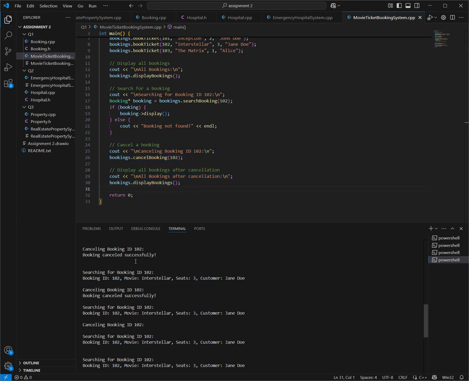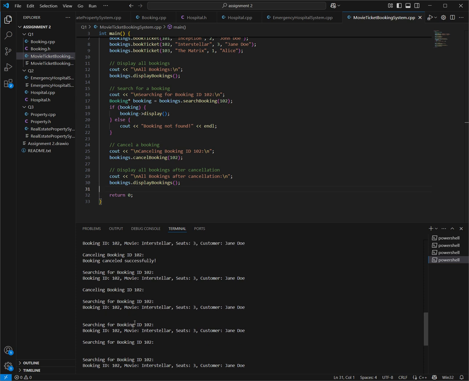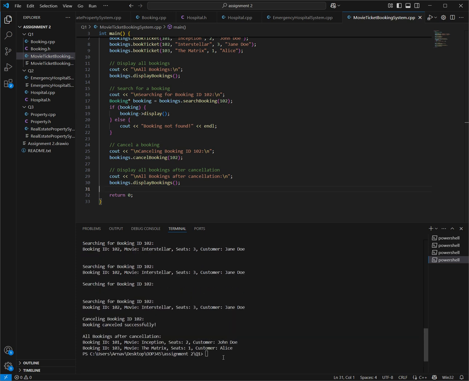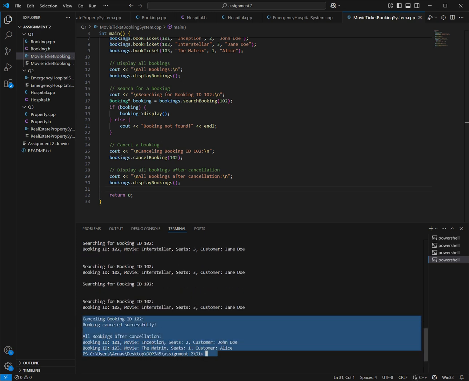And the output can be shown over here. So it can be seen over here. This is to show that when a booking is canceled, the slot is marked as deleted, and the table skips it when displaying bookings.